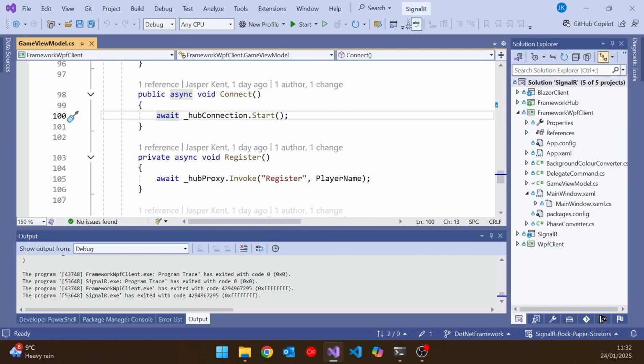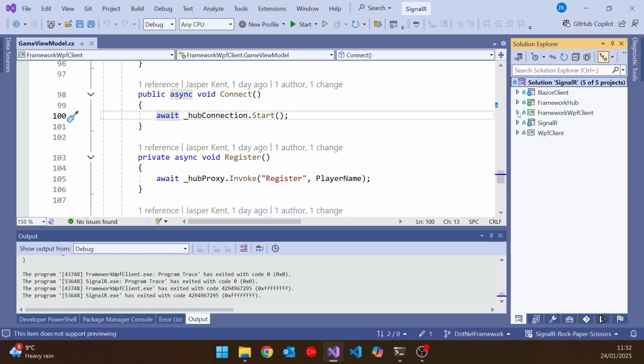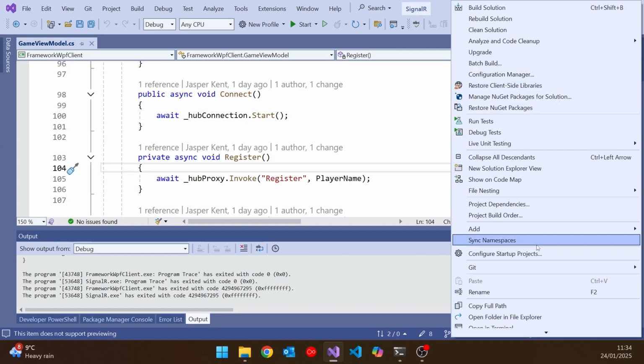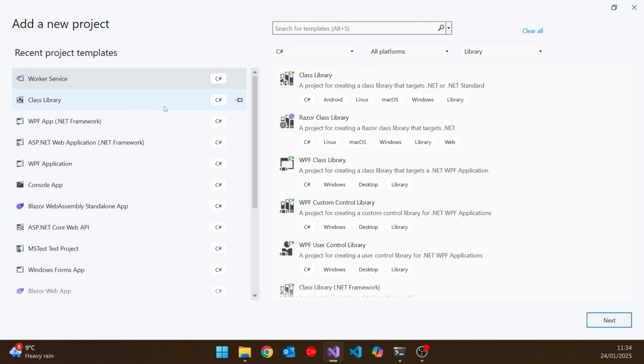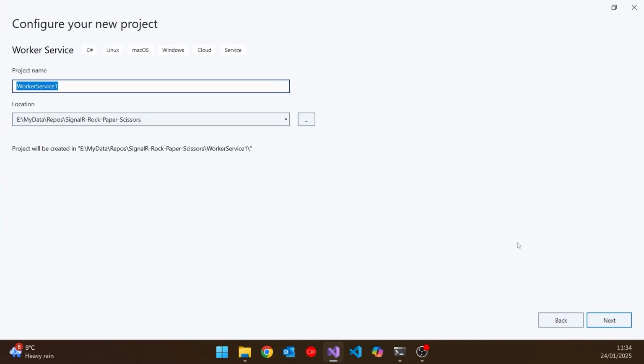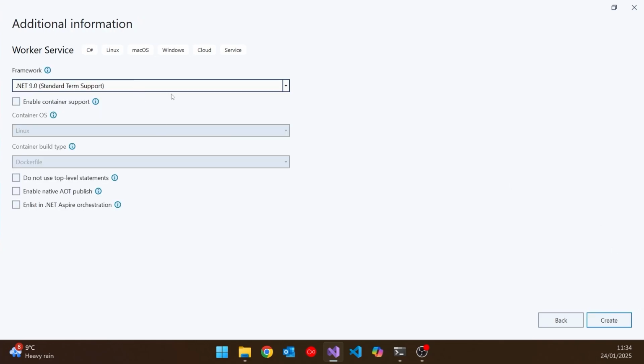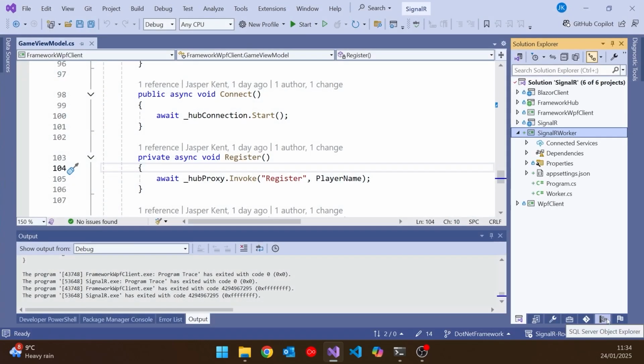The first thing we need to do is put in our worker service. So what we're going to do is add a new project. We're going to make it another one of these worker services. We're going to call this SignalR worker. Just going to leave this as .NET 9, so the way we're going to communicate back to Framework doesn't matter what version you're using. Click Create on that. That will give us our SignalR worker.